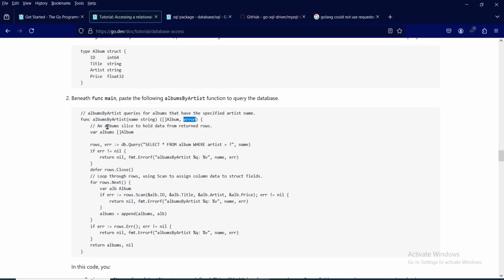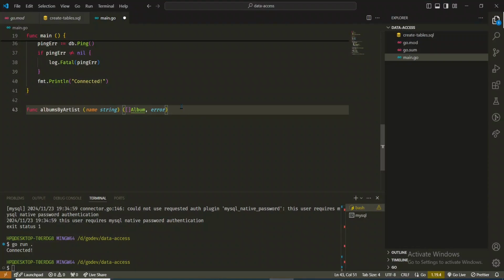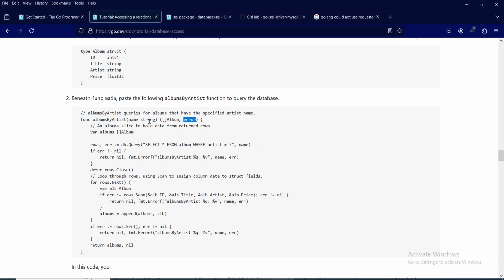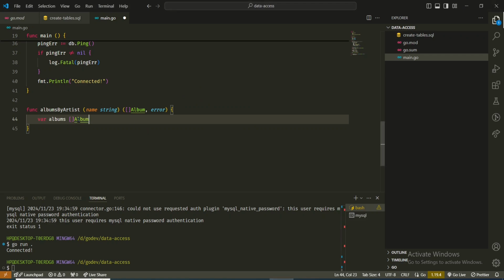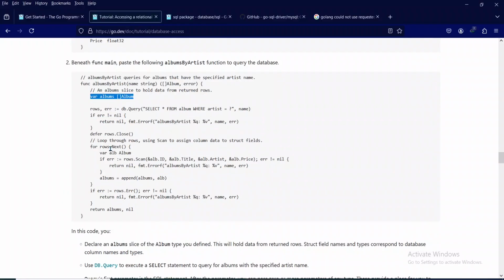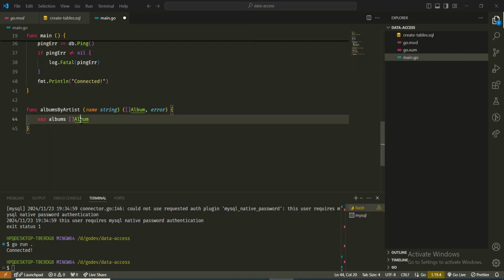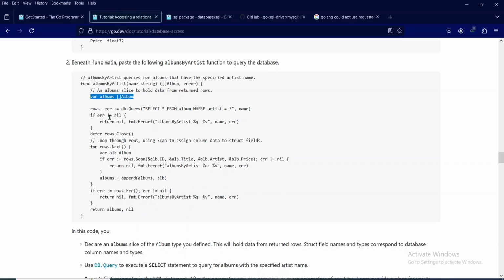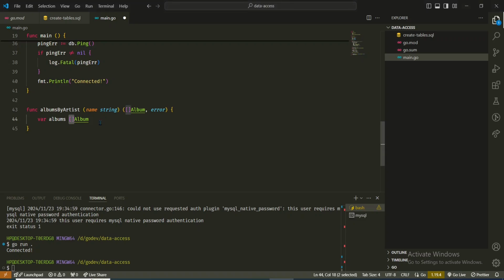So an album slice to hold data from returned rows. Okay, so we have to declare a slice. So this is the slice, albums. Slice is actually, if you're coming from PHP or other background, you could say it's just an array. Just think like that, think simple, then we'll go to the complex.